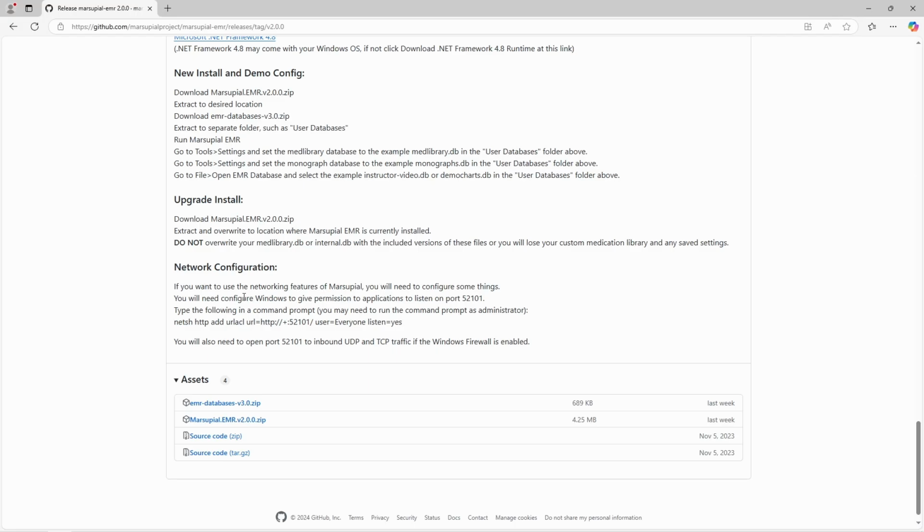Basically, you have to configure Windows to give permission to programs to run on this port, this networking port. That's what Marsupial uses to talk to and listen to. It's like the door it listens to on the network. You just have to give Marsupial permission in Windows to listen on that port. You could do that by writing this command on a command prompt. You have to run the command prompt as administrator.